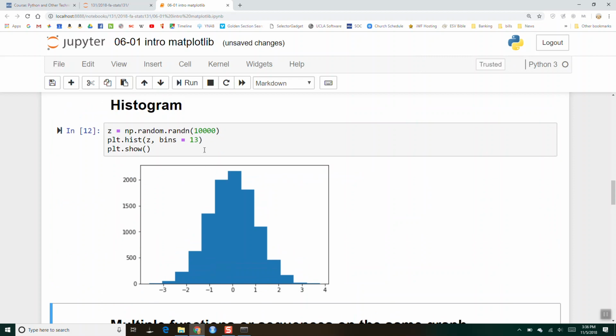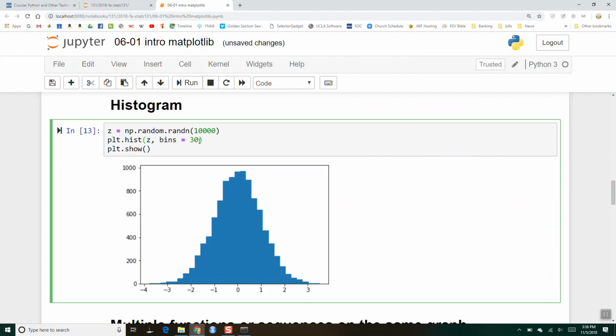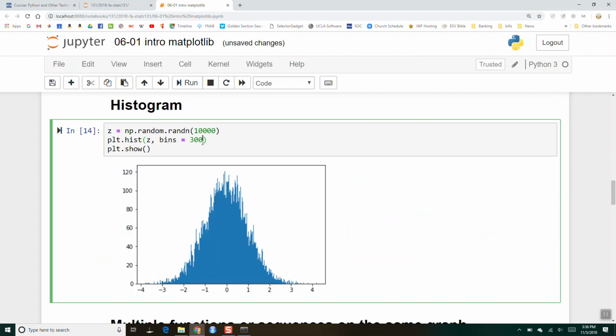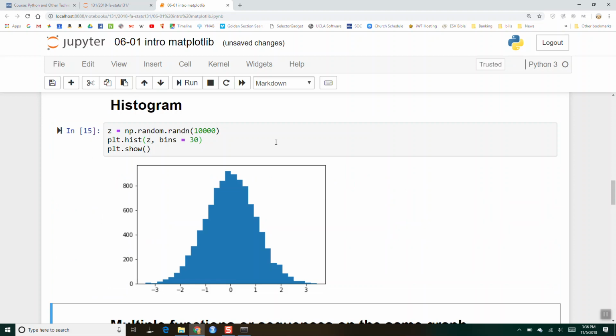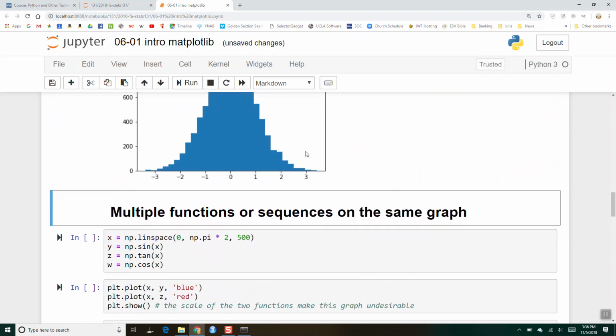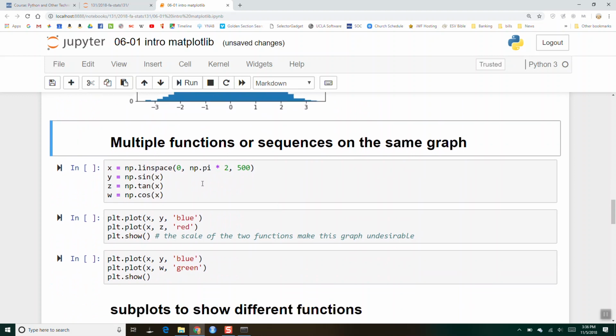This probably 13 bins is appropriate. Here's 30, and here's 300. So anyway, histograms there. You can add multiple functions. You just keep calling plot, all right?